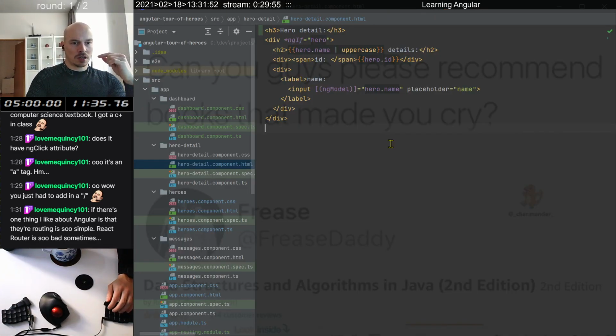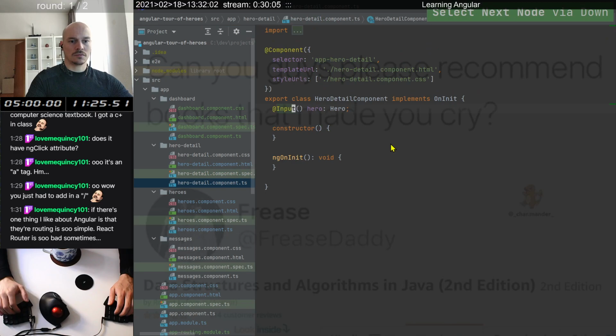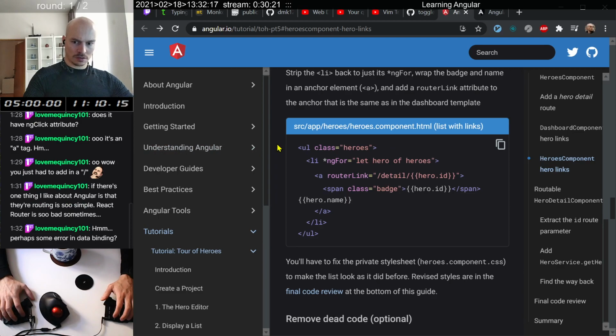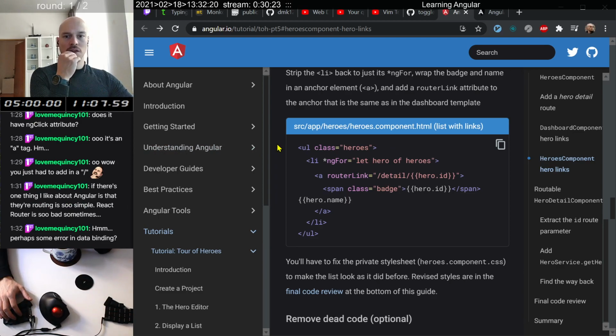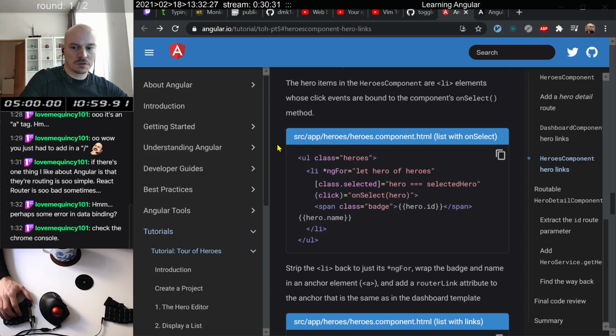We are passing it as an input parameter, if I remember correctly. Yep, here. But we don't do that anymore. So we need to change that. And I guess they will tell us. Yeah, exactly. You got it. And that is like the leftover of the data binding before.